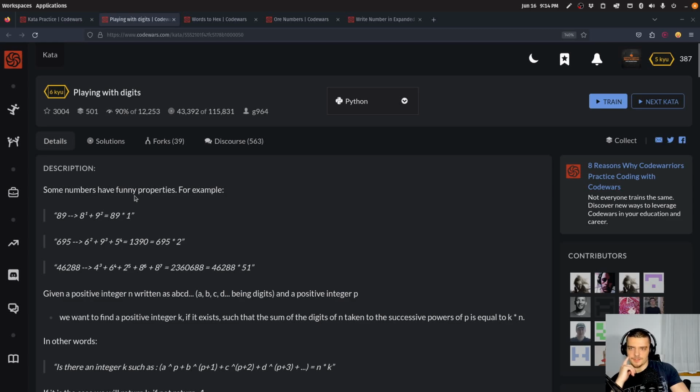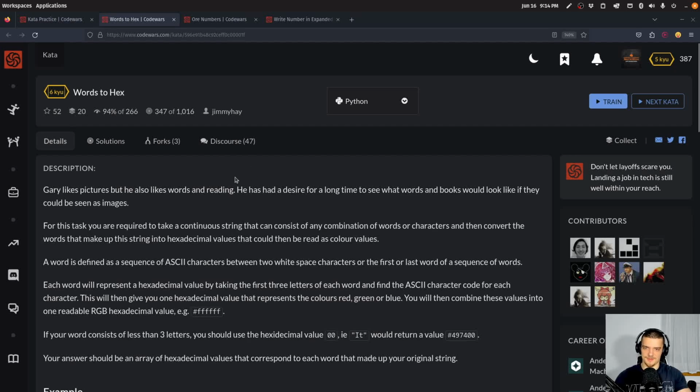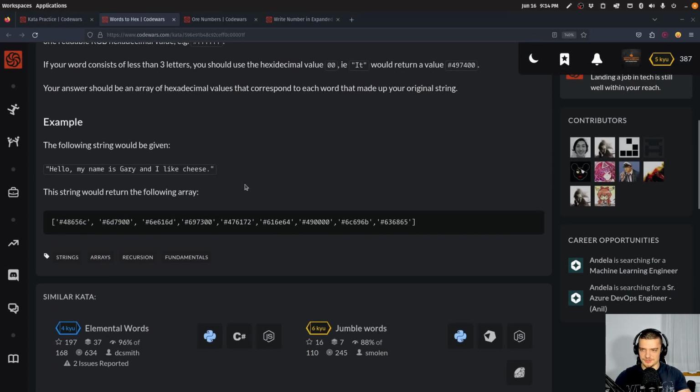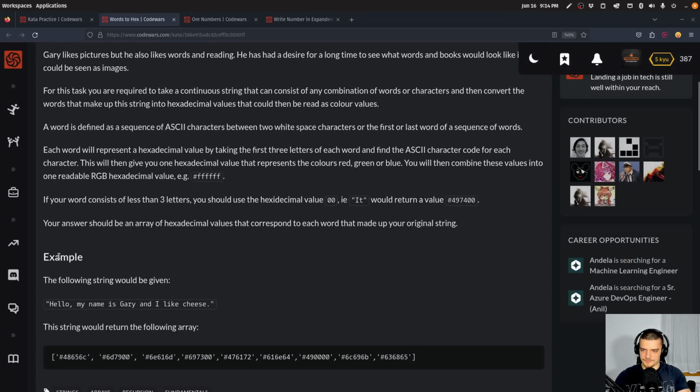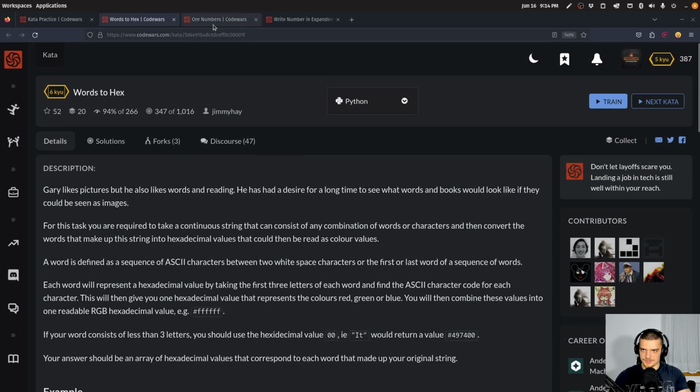Some numbers have funny properties. For example, 8, 9, 8 to the power of 1, 9 to the power of 2 equals that. Okay, this is too mathematical. We saw what happens with the mathematical solutions here under pressure while I'm recording. Doesn't turn out to be too good for me. Yeah, this looks kind of boring.